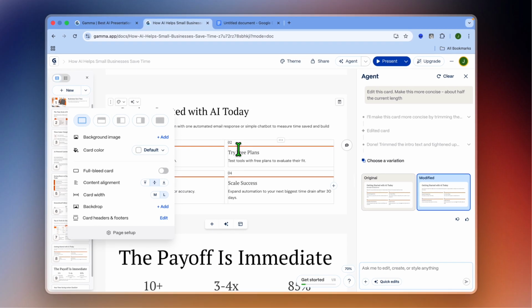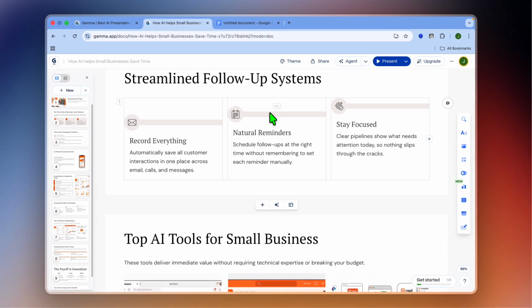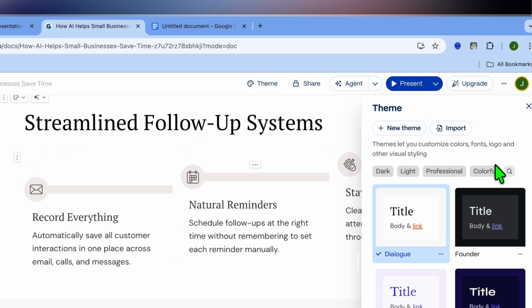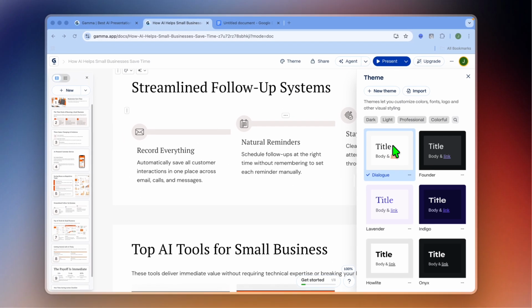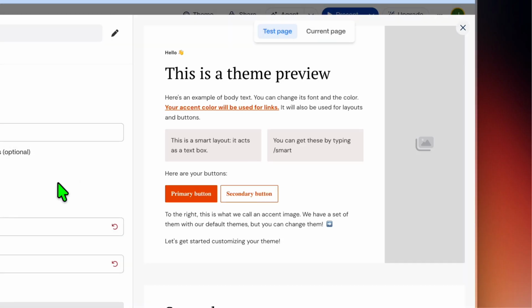Another thing that we want to talk about is I'm going to be showing you how to customize it. Now we are going to go over to the top right hand corner and you're going to tap on theme. After you have tapped on theme, what I want you to do next is you can choose the background color that you want, whether you like it to be dark, light, or professional. But what I would recommend you do is you can simply select it right here, then tap on customize.